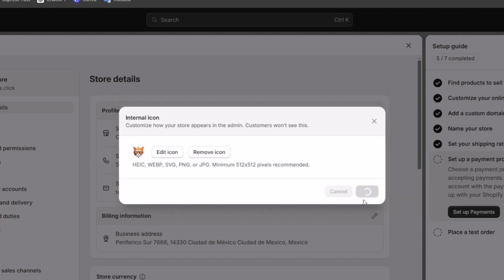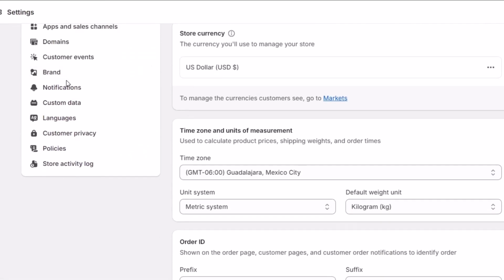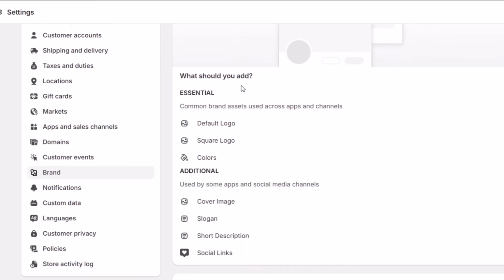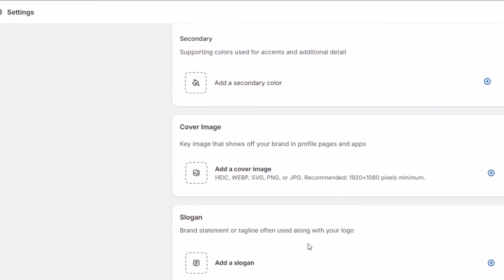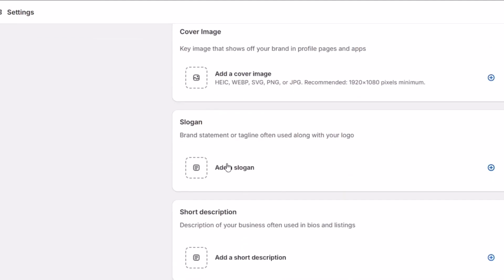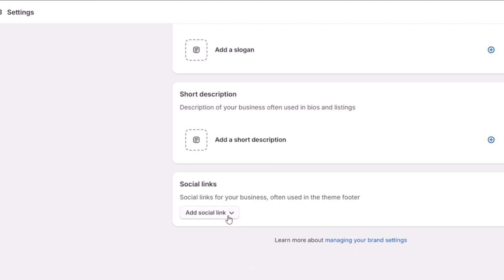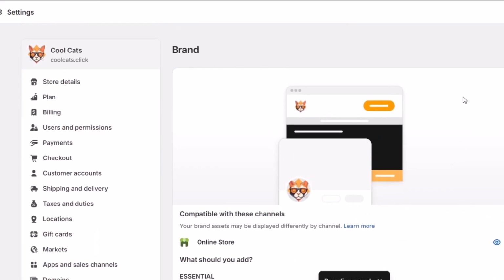And once you have added that, let's focus on the left part, scroll all the way down and focus on branding. In the branding, this is how everybody should see your store on the socials, on the website and in all the search engines. So what you want to do is add your own logos, your own custom colors, your own cover images, your slogan if you have one, a short description, and the social links if you have one.